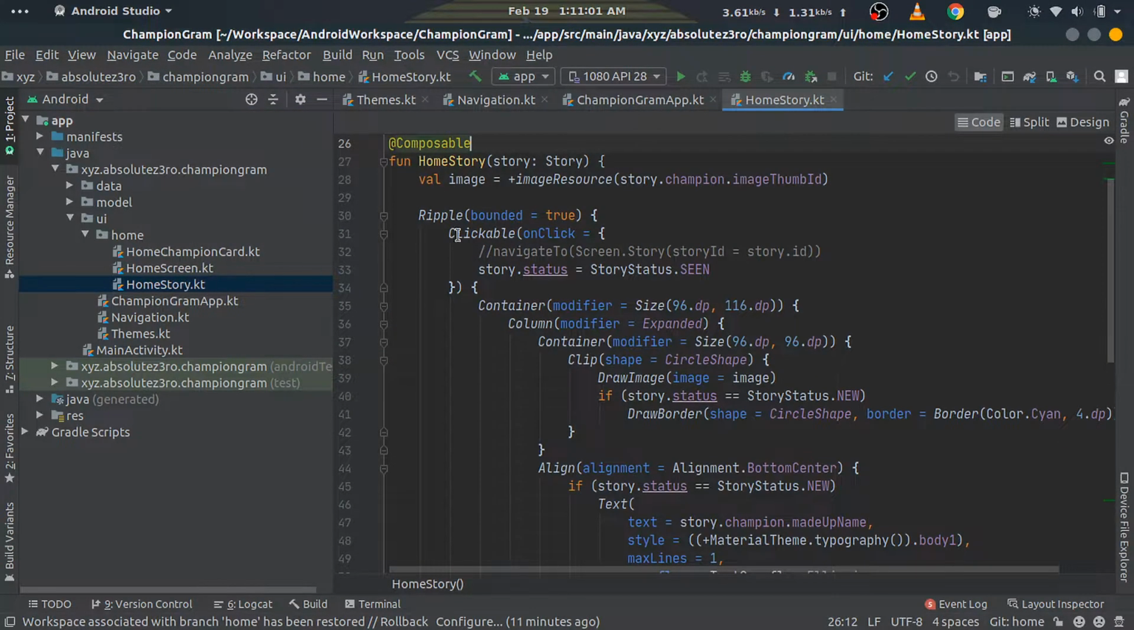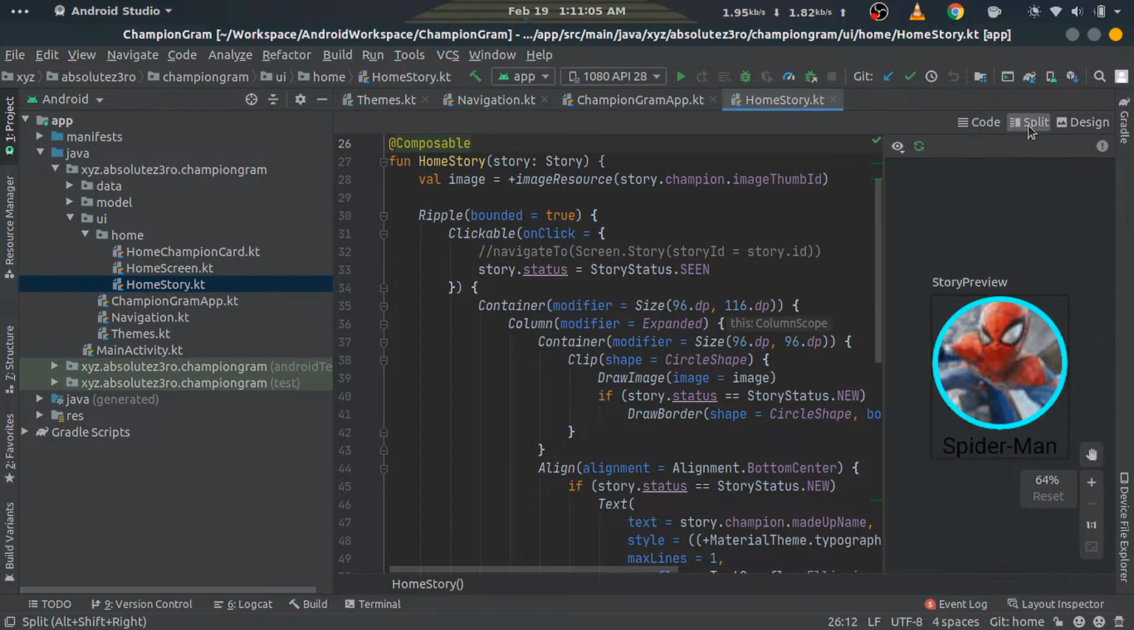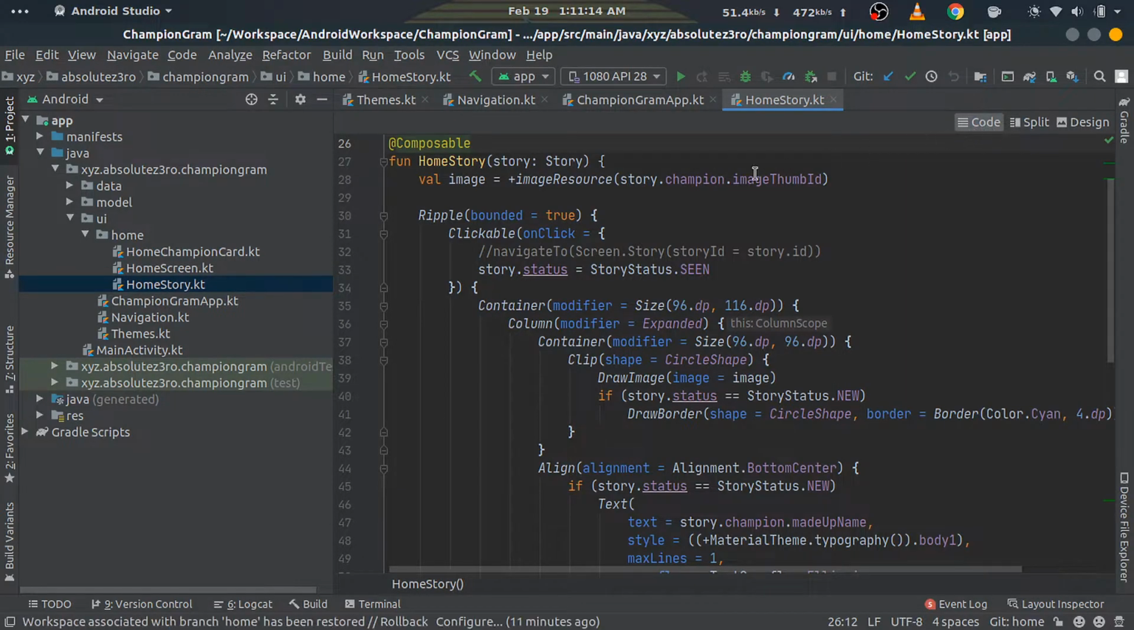This file will contain the composable function for the story items, which will be shown at the top of the home screen in a horizontal scrolling list. This is what we want to create. So create a composable function and name it home story. It takes a story object as a parameter.